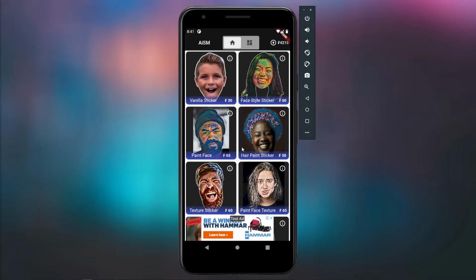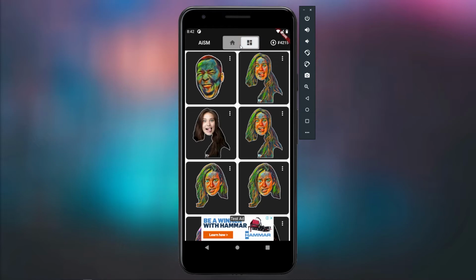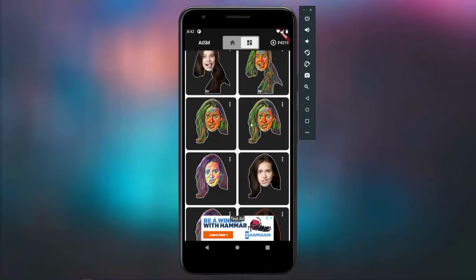And then we have two texture ones that use an algorithm to color transfer the original color to the style image. So here we have the texture sticker, that is the color transfer version of the face style sticker, and we have the paint face texture, that is the color transfer version of the paint face. Here you can go to the eye and learn about the makers, and here you have the gallery in the other section. Here are the things that you made.